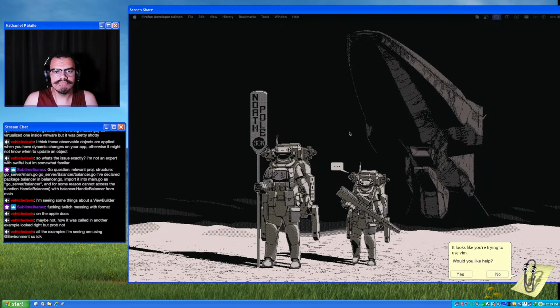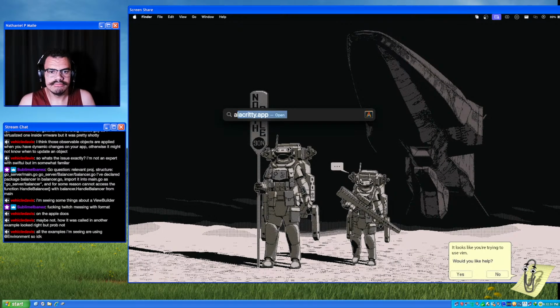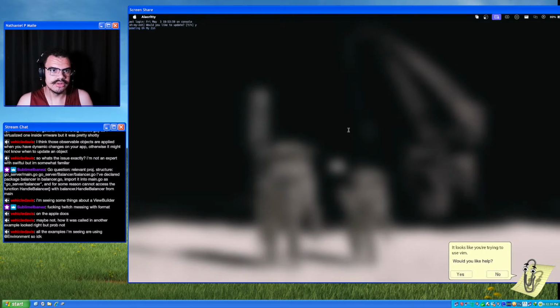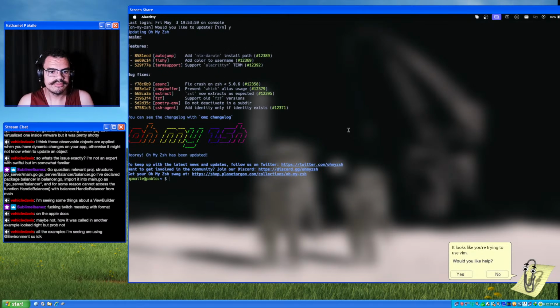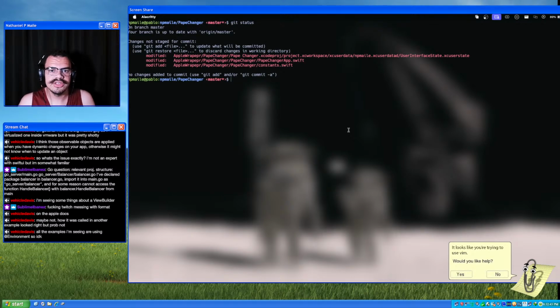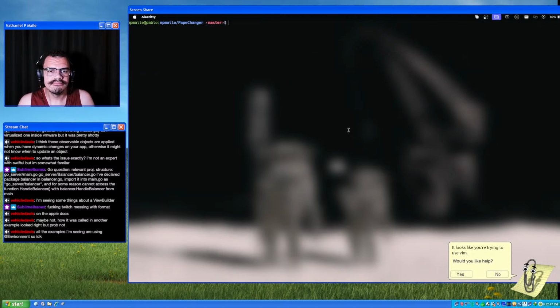Let's quit Xcode. Open up Alacritty. Sure, update Oh My Zsh. cd source, Papechanger, whatever. Git status. Wow, things have changed. Git restore dot. Fantastic.